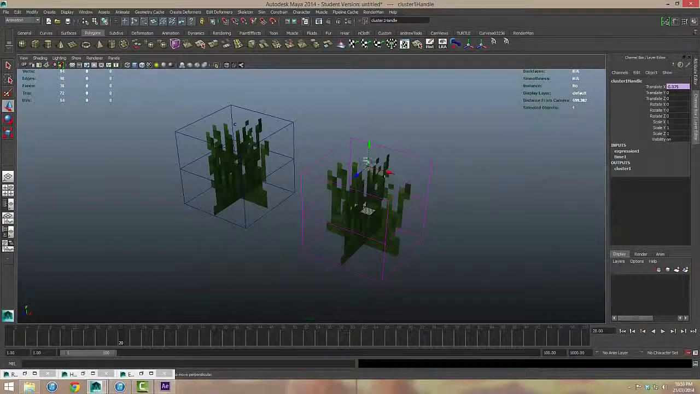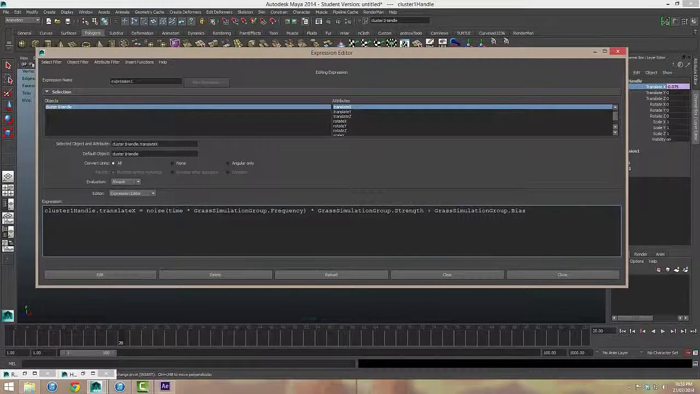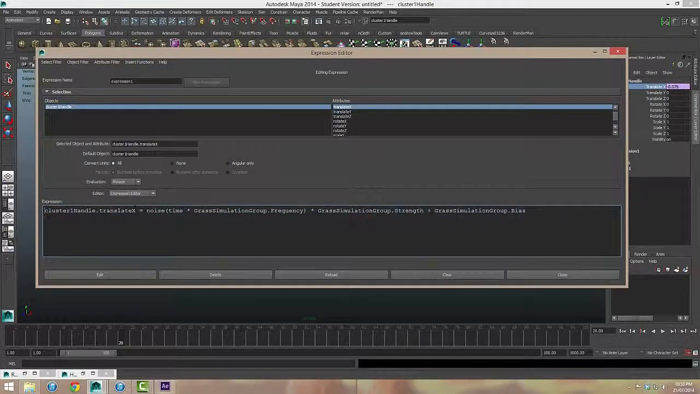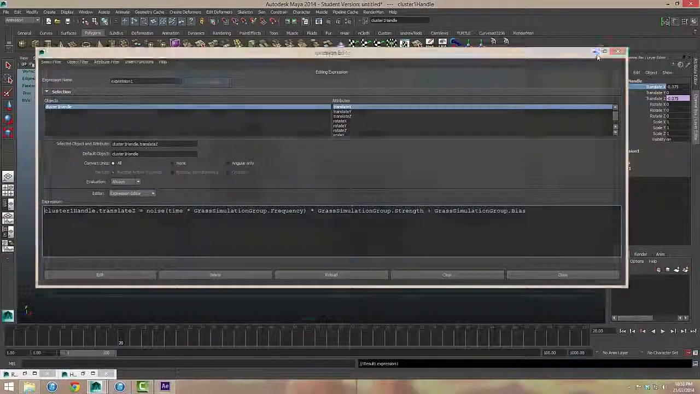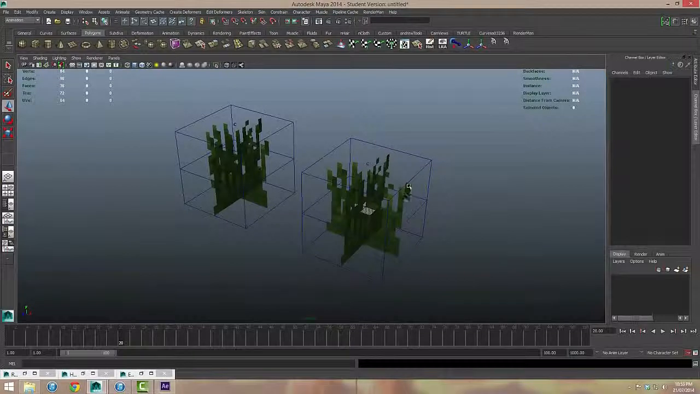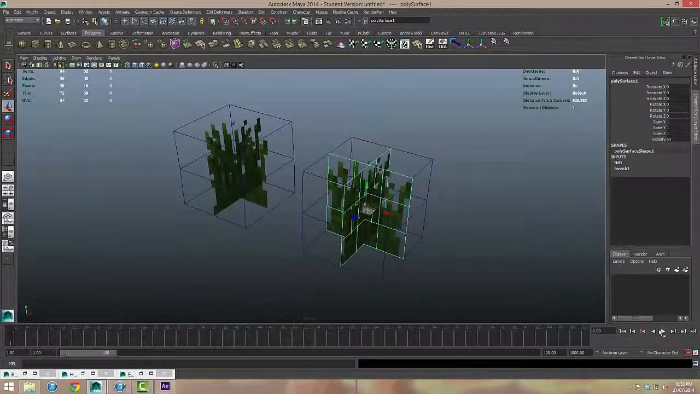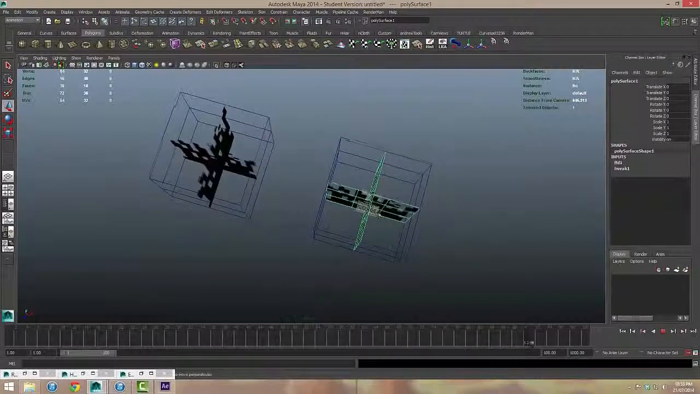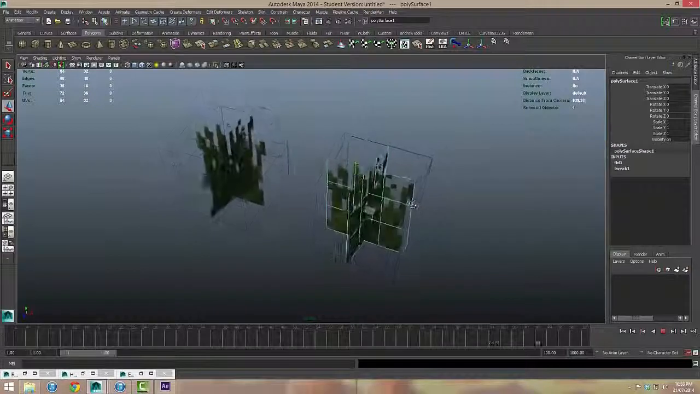So let's say I want it to blow diagonally. I'm going to go to my X channel expression editor. I'll copy it. Actually, I'm literally just going to change the translate X to translate Z. I'm going to leave this all the same. Click edit, and now you'll find that this is blowing in the Z direction, and you can see these are offset 90 degrees to each other, and you can go through and change the direction as you see fit.